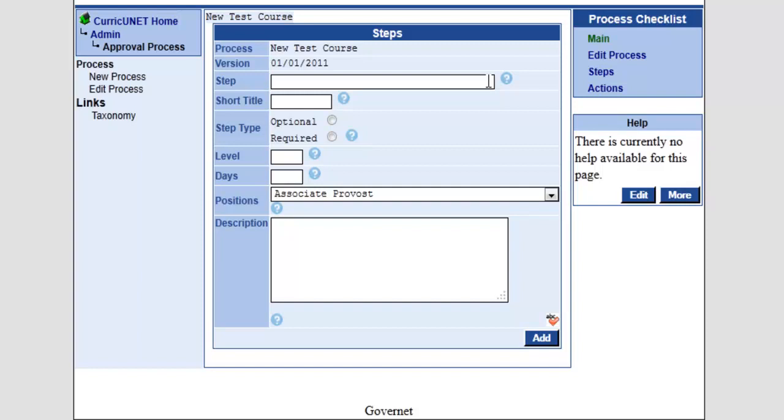In the Steps box, I will give a name to the step. Since this is the first step in the process, I will call this one Originator Launch. You can use whatever name you want for your steps, but try to keep everything consistent within your institution. For instance, I will call my short title OL for Originator Launch for every process that is created that has an Originator Launch step.